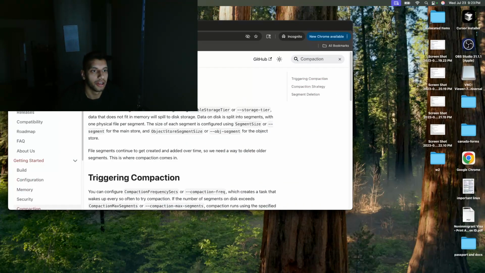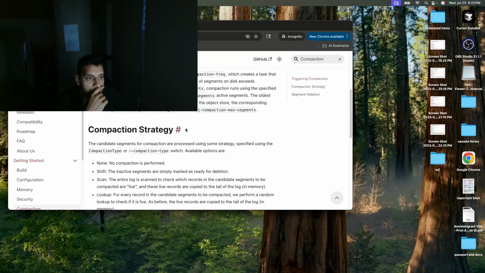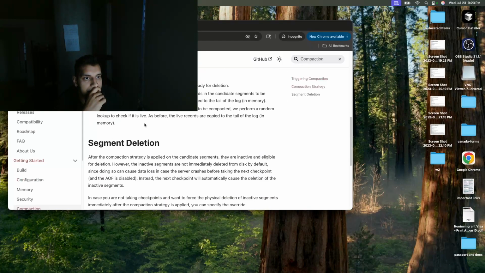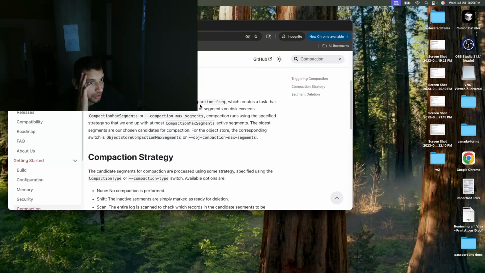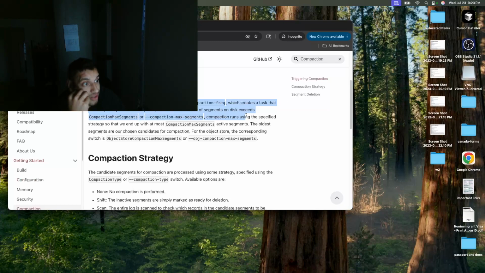Compaction. Our storage tier: data on disk is split into segments. Triggering compaction creates a task that wakes up to compact. If the number of segments on disk exceeds the limit, compaction runs using a specified strategy.